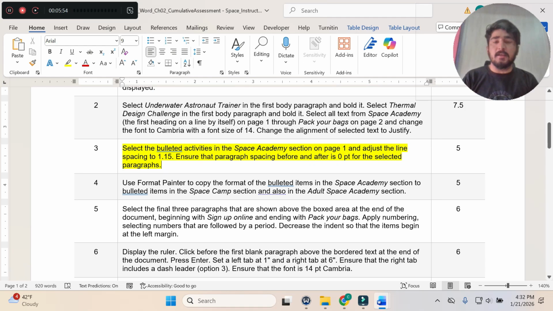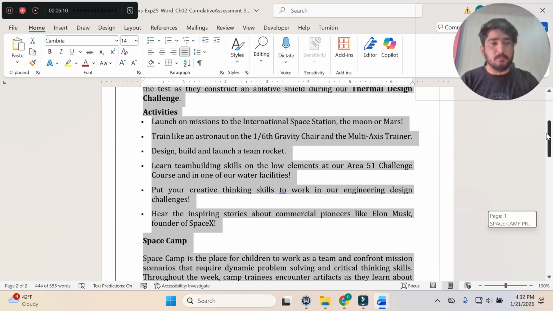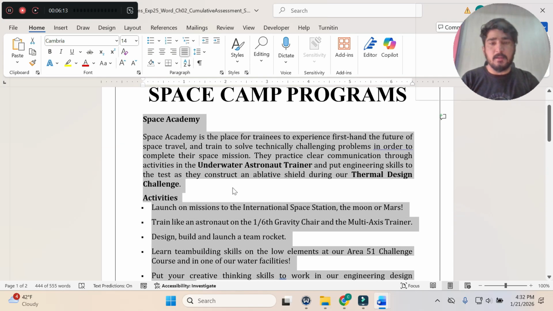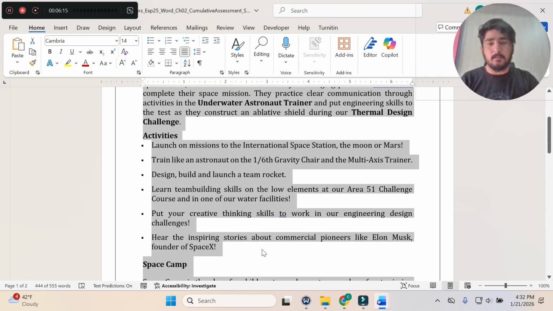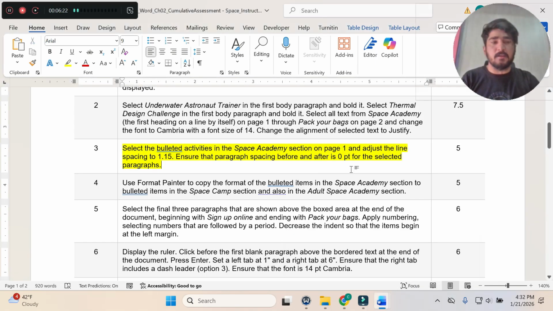So basically in step number 3, we will select the bulleted activities which are located in the Space Academy section on page 1. First we will select the bulleted activities located on page 1 under the Space Academy body paragraph. Yes, this one. We will select this bulleted paragraph. After selecting it, we will adjust the line spacing to 1.15.